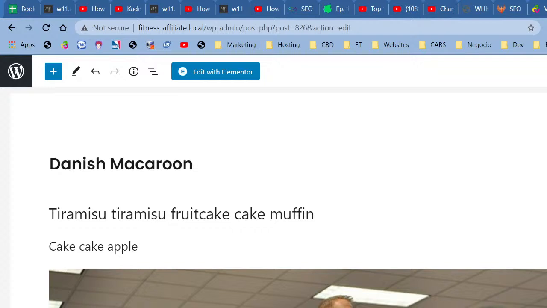Change that from muscle building to weight loss. I'm searching for the URL. Okay, I'm just going to publish this and see what happens. Okay, so it works. Now, here's what's happening, guys. We have the weight loss as a category.